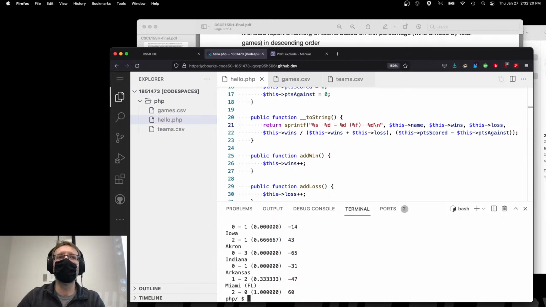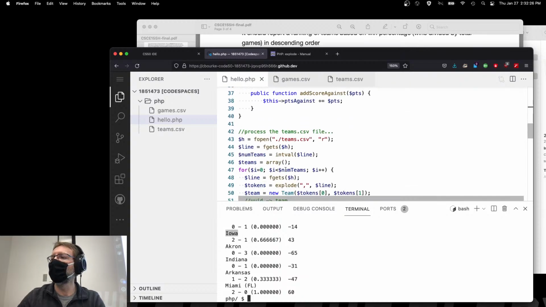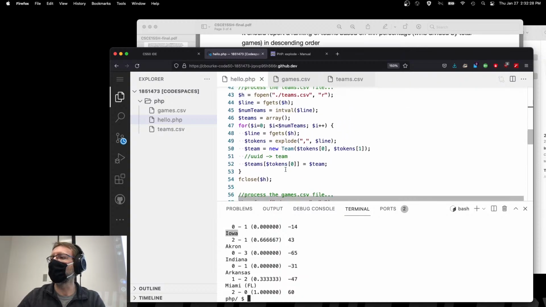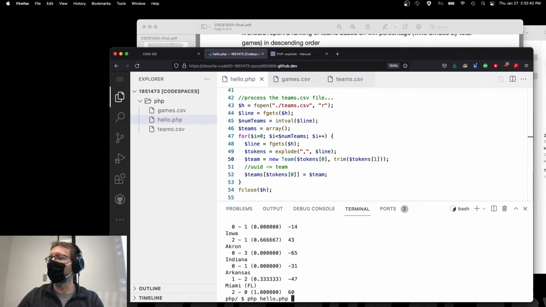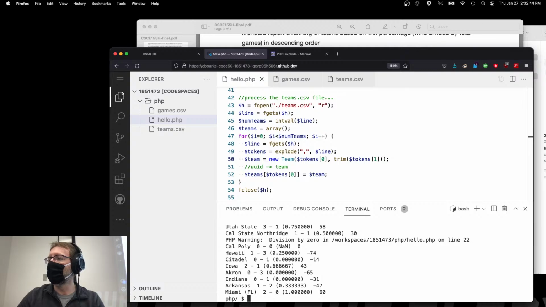All looks good except for the fact that we're going to the next line. Why? Because we never chomped it when we read in the team stuff. So this will be trim, the team name. We don't have to trim the scores because when we convert it to an integer, it ignores that endline character. And this will look a little bit better. Right, there we go. Division by 0.